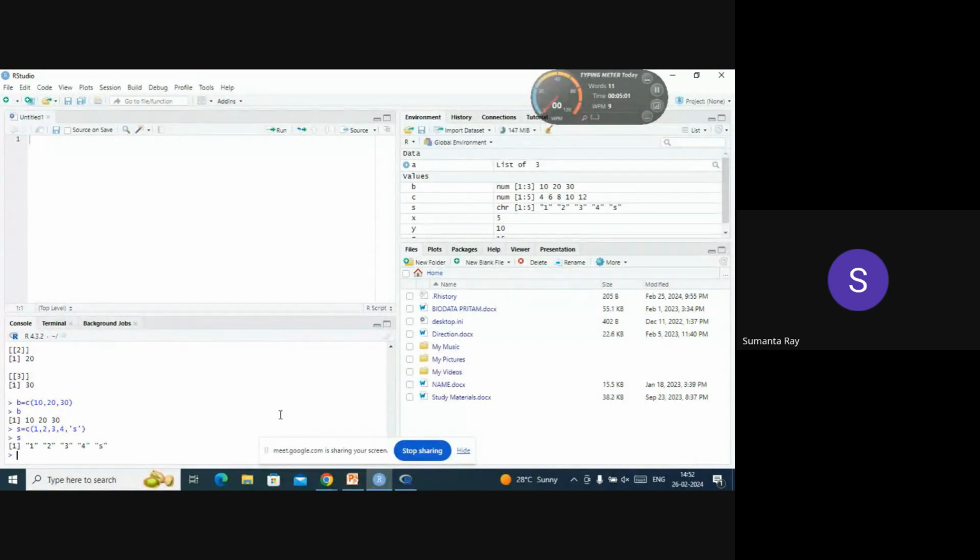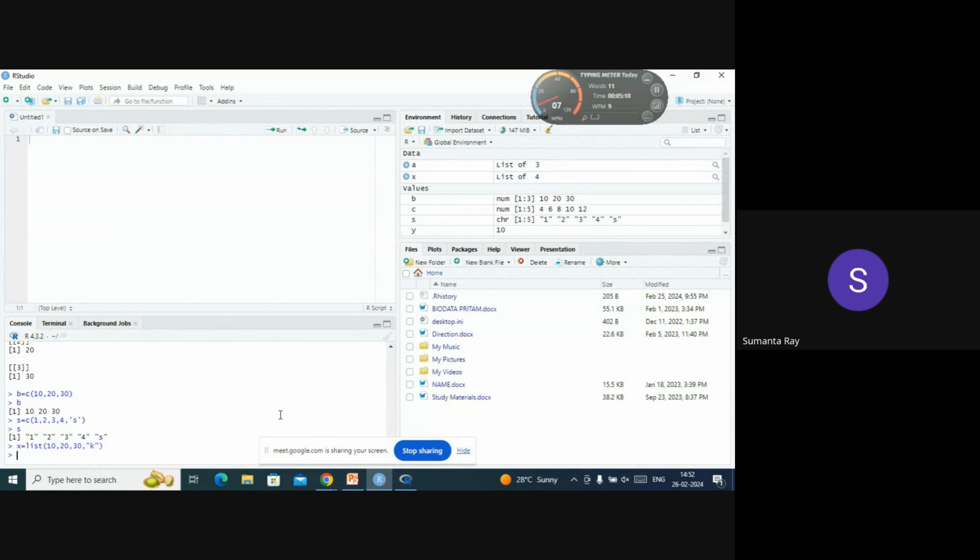Okay, in this way you can consider a list also. Say X is a list. Now I'm just telling you, say I'm going to assign one string inside S. Say I'm going to assign, say, SKDU inside S. What will be the result? This one is the result.